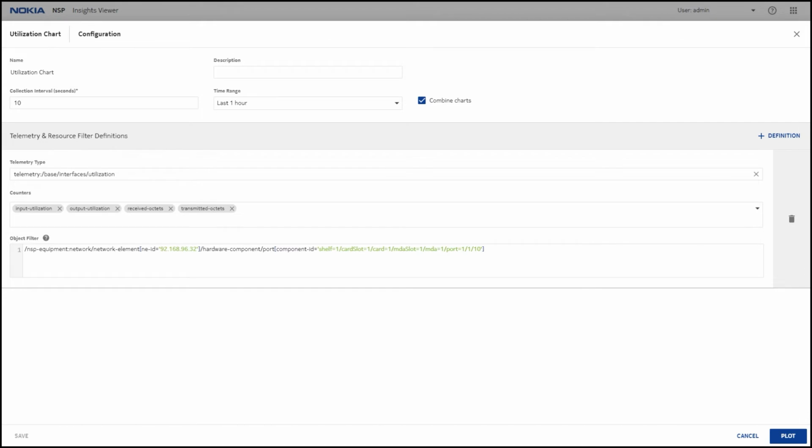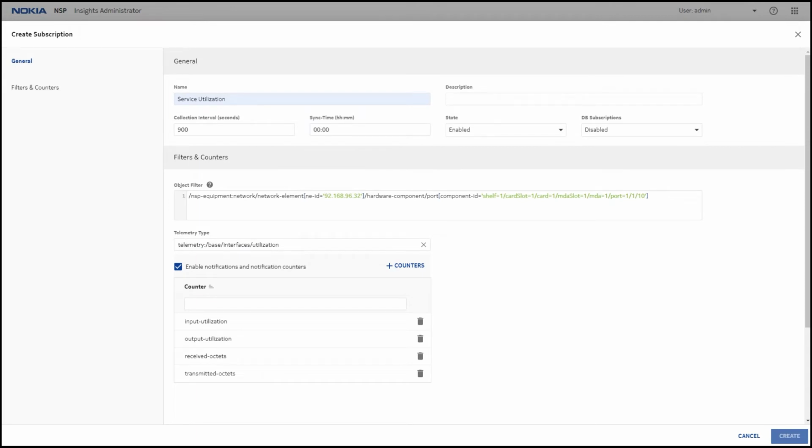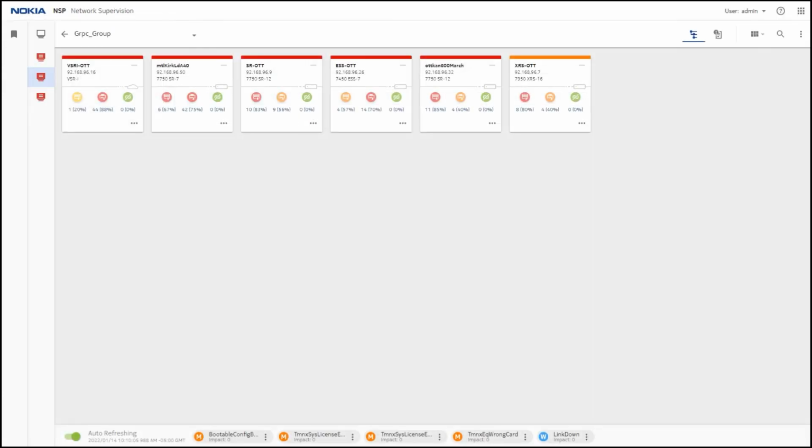Here we can refer to the saved chart configuration from Insights Viewer. We'll choose the same telemetry type and counters, and copy the object filter. This way we're setting up a permanent subscription to the same statistics as Insights Viewer was showing when we charted the utilization statistics.